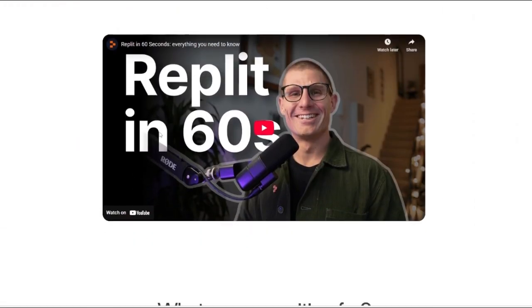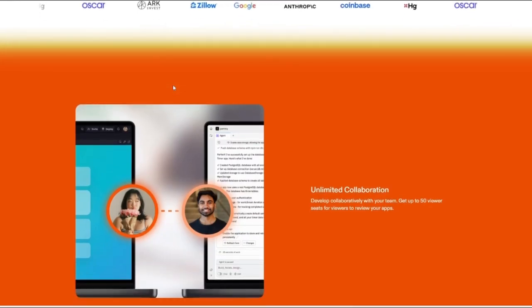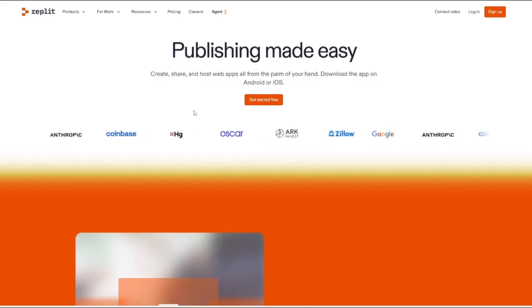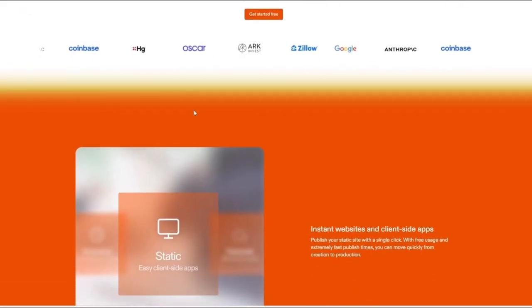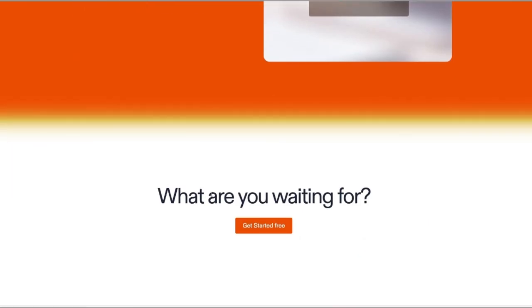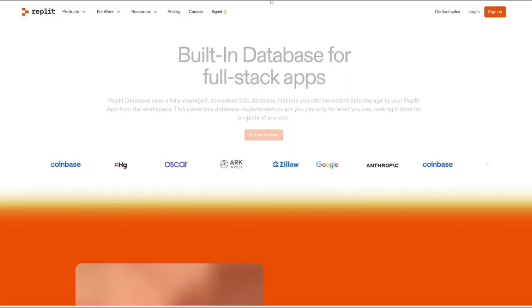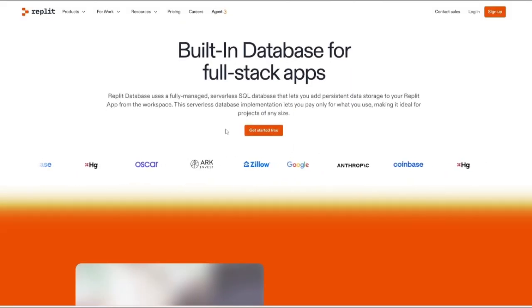Built-in hosting and deployment. Once your app is ready, you can deploy it directly from Replit. That means your apps can go live with a public URL. There's no separate hosting setup needed, no complex server configuration. And for beginners and small projects, this is a huge time saver. Multi-language support. It supports a wide range of programming languages like Python, JavaScript, HTML, CSS, Node.js, and many others. This makes it flexible for different kinds of projects, from simple scripts to full web apps.